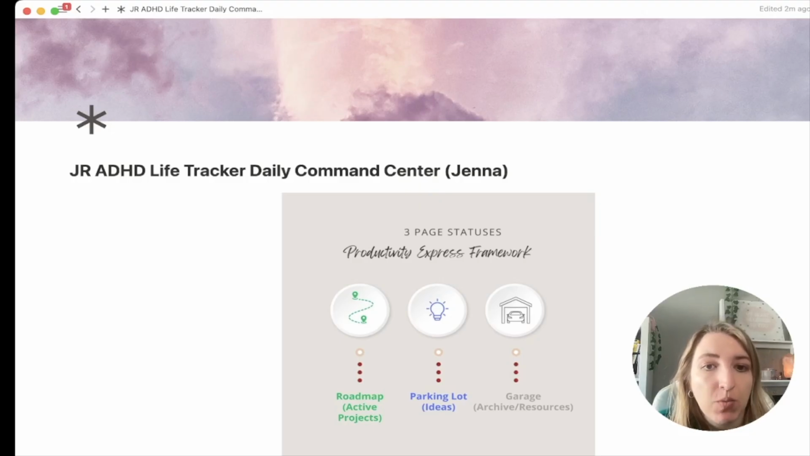I want that somewhere. And then the last, and this is probably the biggest thing that Notion has, is archive and resources. So these are things that are not current projects, but they're information and resources that you want to save. So that is basically in the garage. So I like to use kind of like a car theme for this.